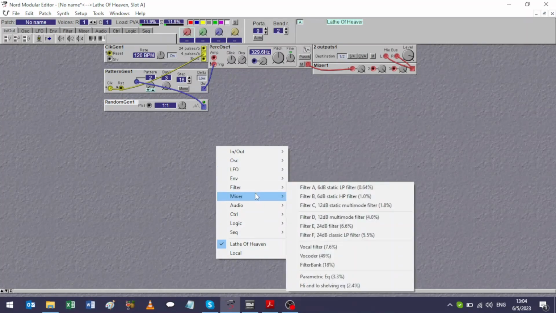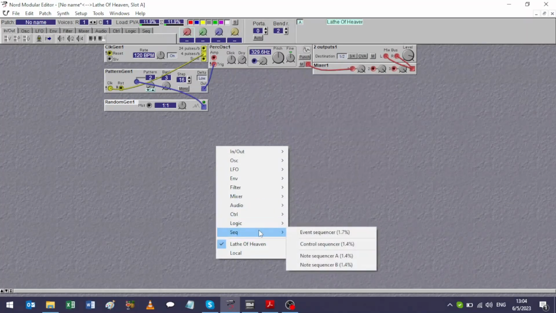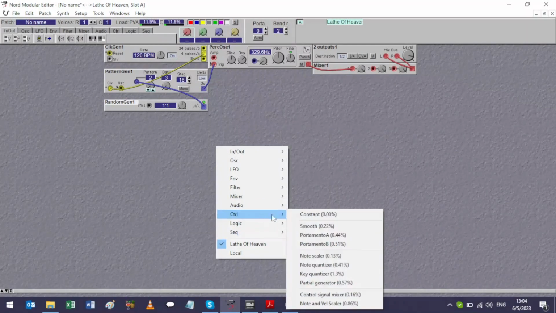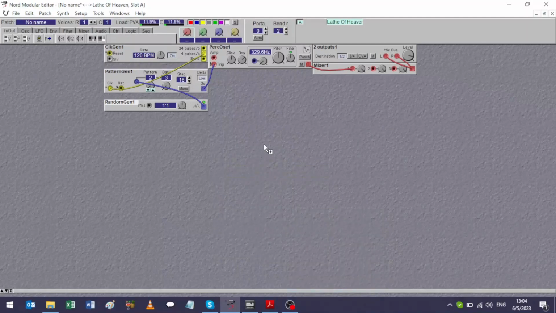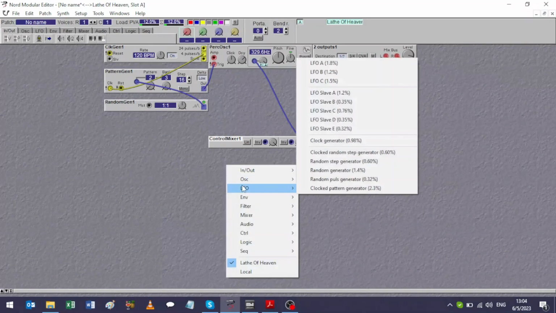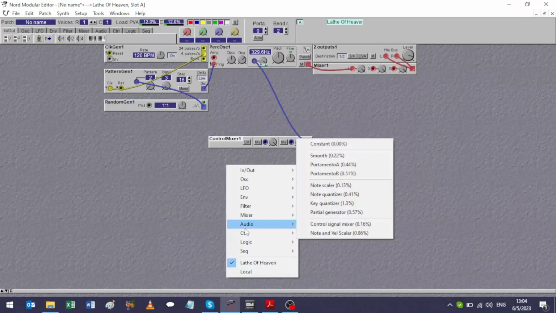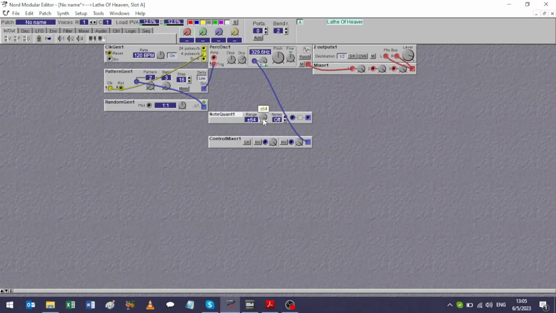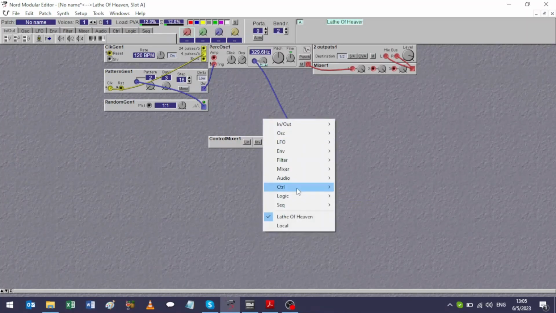So, where is it? There's another one. We're going to use this little bad boy called Control Mixer 1. If you don't have the Nord Modular, that's fine. You do not need one to take advantage of this tip at all. I'm just going to wire it into the pitch input of the percussion oscillator. Oh, actually, he's going to need something before that: a quantizer. Nope, that's the wrong one. I need a key quantizer.